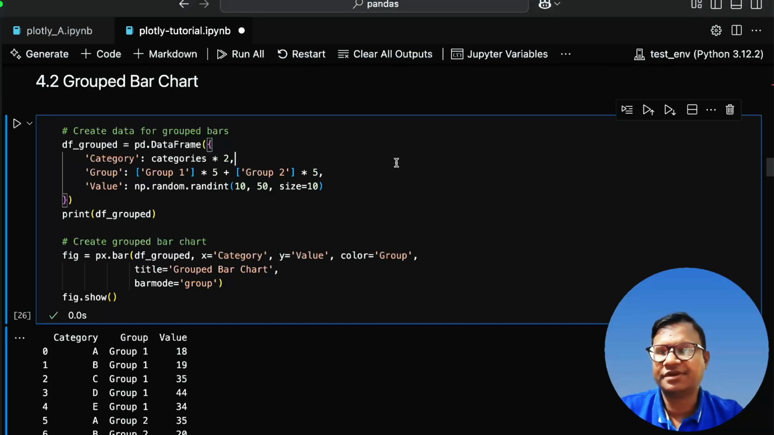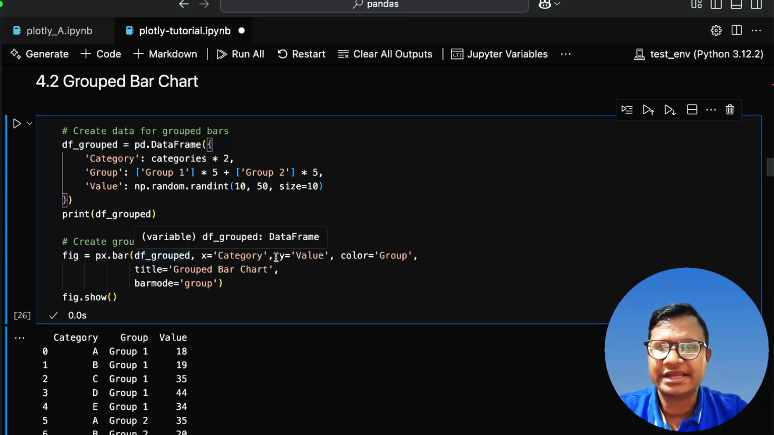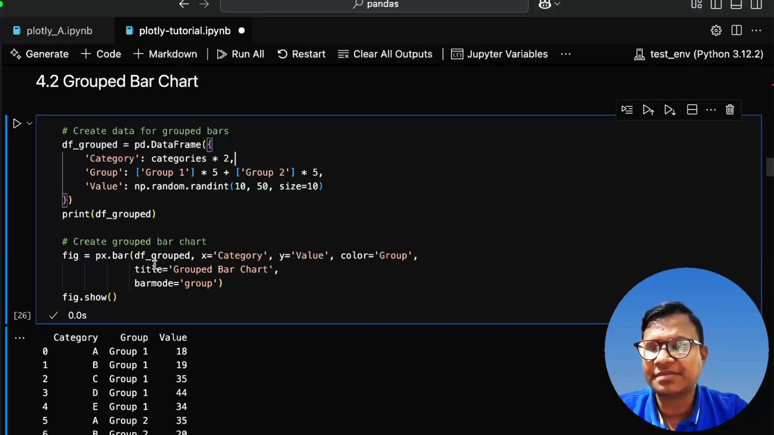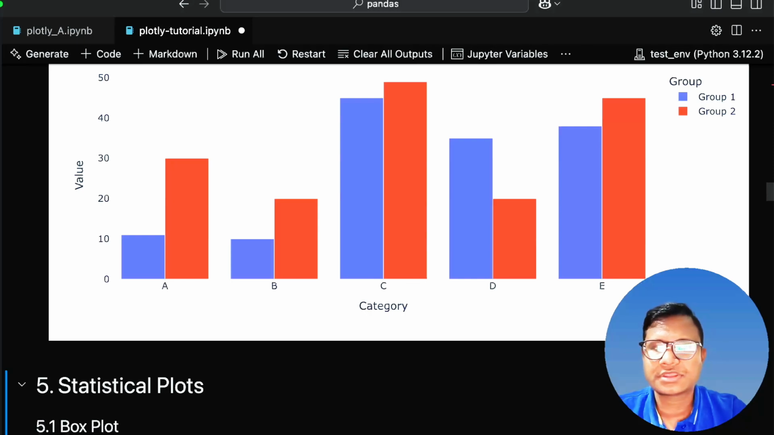Okay, and we did up to 10. And then we are just passing this in our px.bar. So df group, and x will be the category, y will be the value of it, and then color will give the color. Okay, and then we'll give the title of it, group bar chart. Okay, so let's run it out.